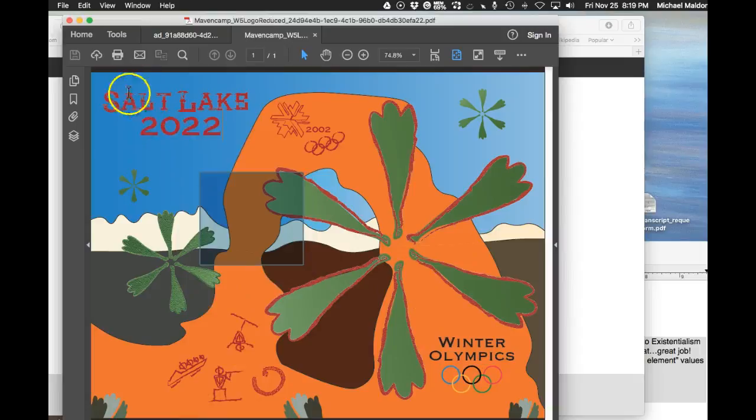Okay, then right underneath that, just place your Salt Lake City 2022. Right under the green logo, okay? Then take the Winter Olympic rings and put them right under that. And that's it. That's all I want you to do. That will be something that we can now use as your logo to promote the event, to brand the event, and to make the event something that's going to be memorable, visually memorable.